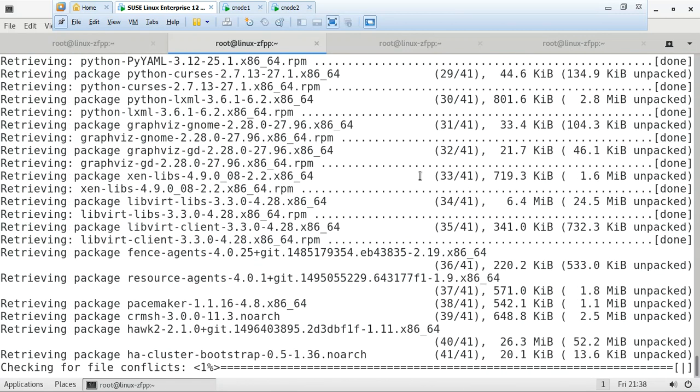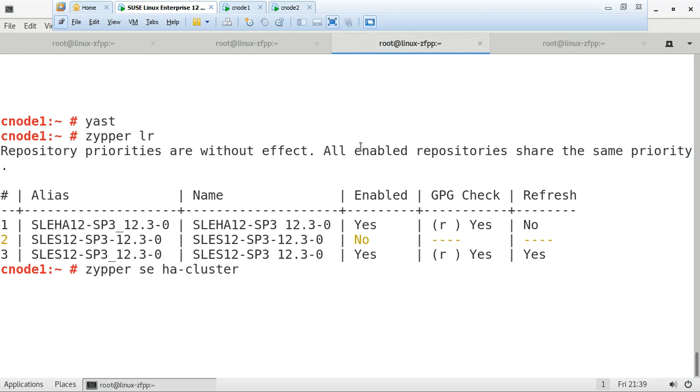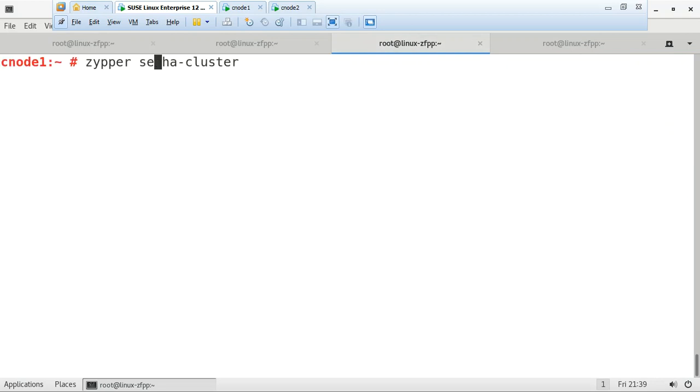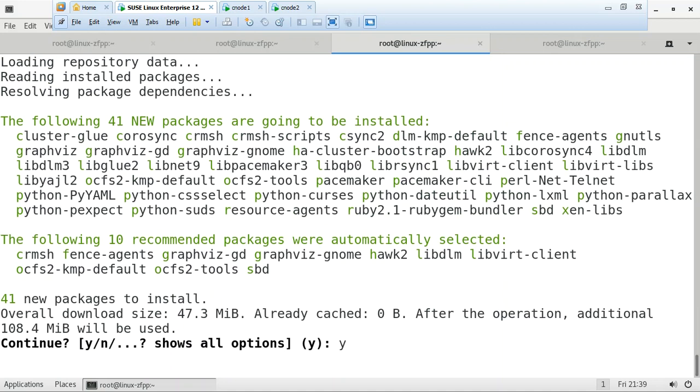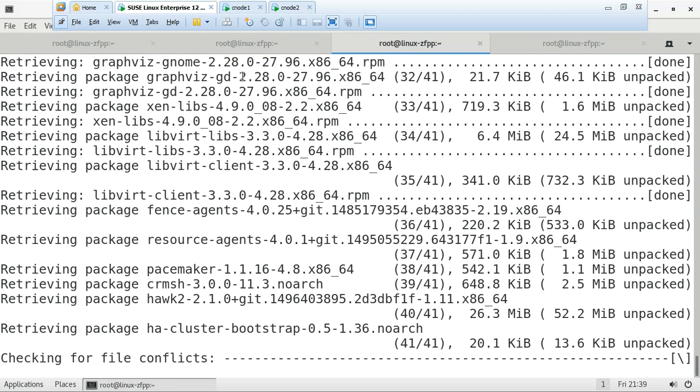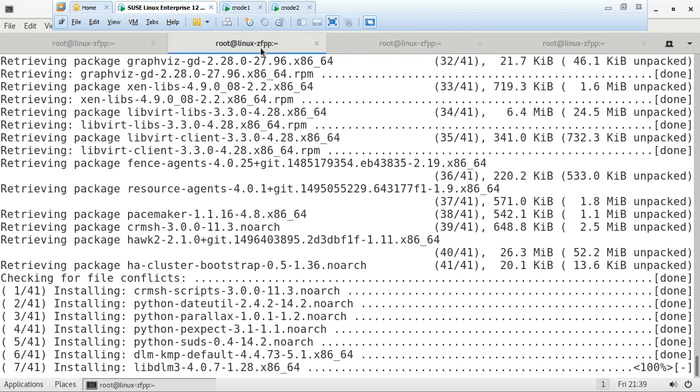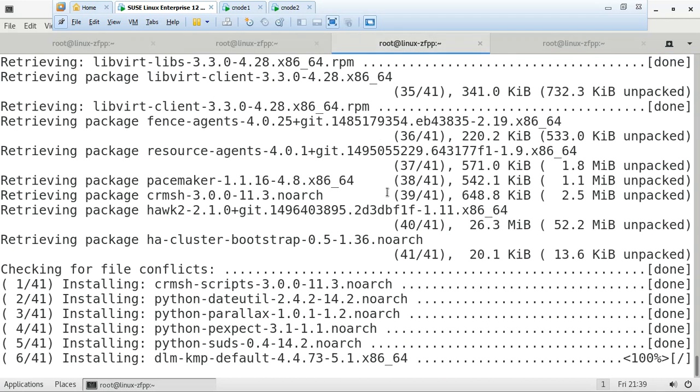And this is going to take some time. We'll repeat the process on our second server also. Zypper in ha-cluster-bootstrap. I'll say yes. So let the packages get installed on both my cluster nodes. So this is going to take some time, and here we have all the packages being installed.